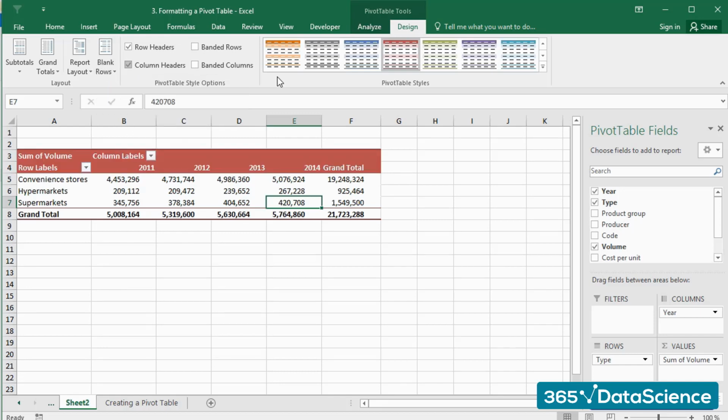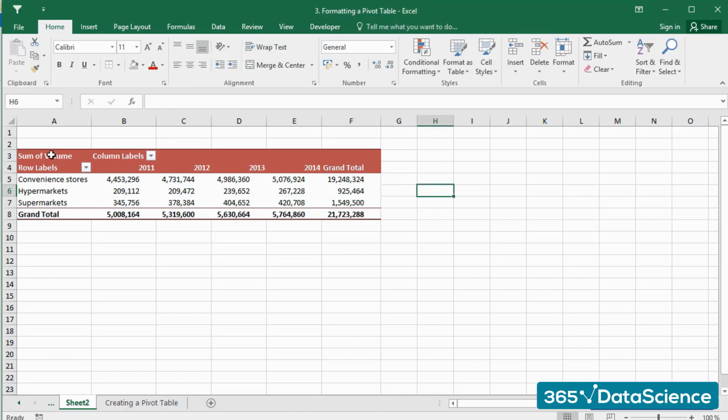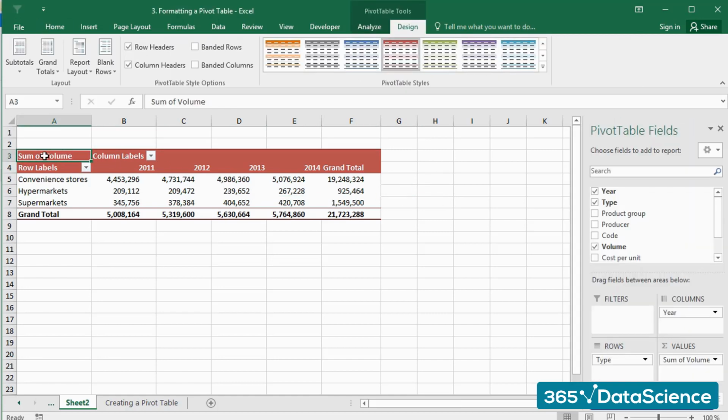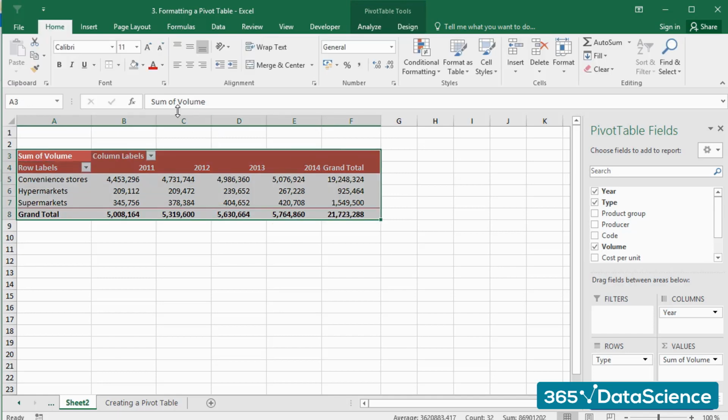Right, so this is pretty much what we can do with the Design tab. What is more important to remember is that the appearance of your pivot tables can be modified exactly like the appearance of any other table in Excel.